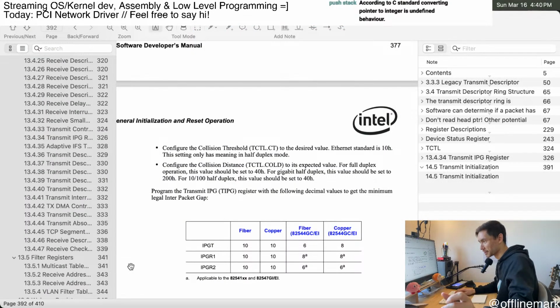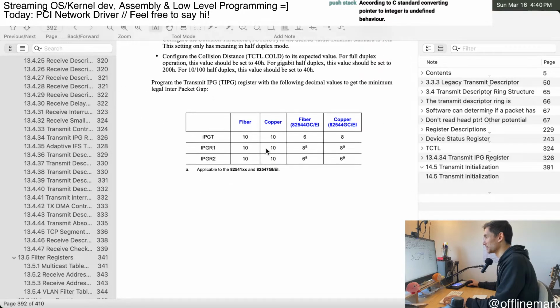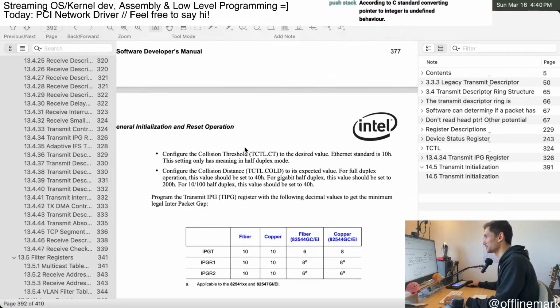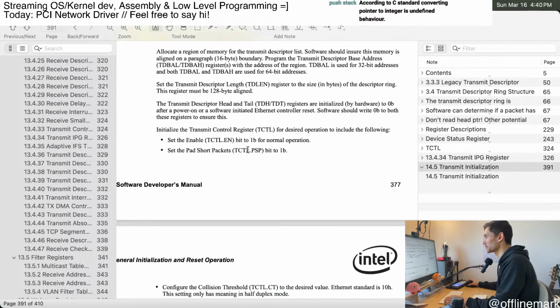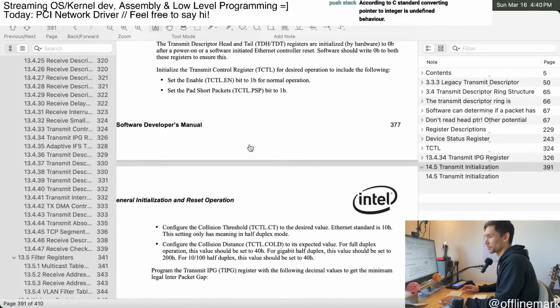According to C, converting pointer to integer is undefined behavior. I'm pretty sure what we've done so far is pretty legit. Okay, we've done this part. What's next?